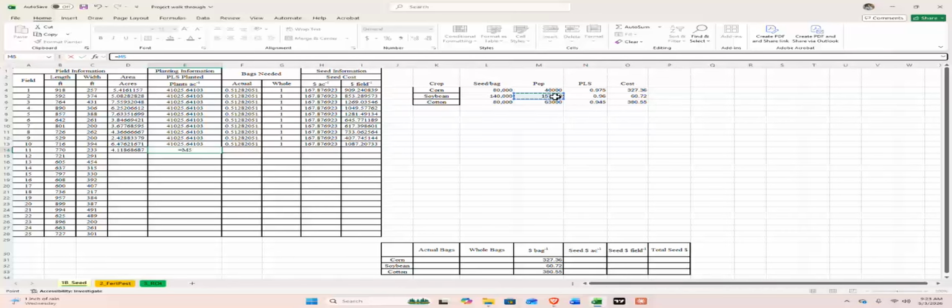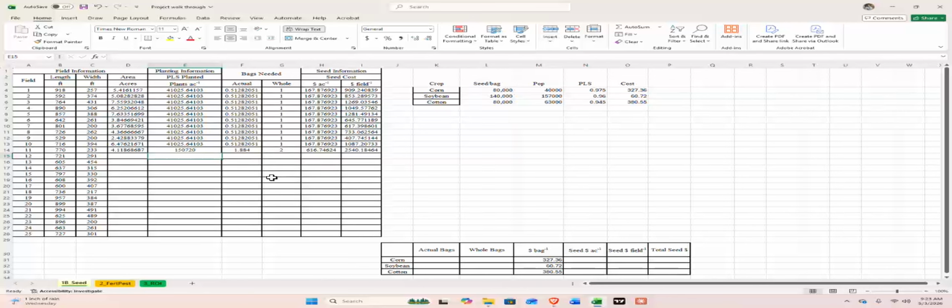Equals, boom, F4 times this, F4. And again, remember, if you're on a Mac, you need to put those dollar signs in there. I know there might be a few students who do the Mac. All right, and then it seems that everything else is going to auto-populate.